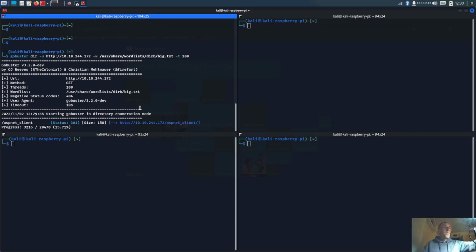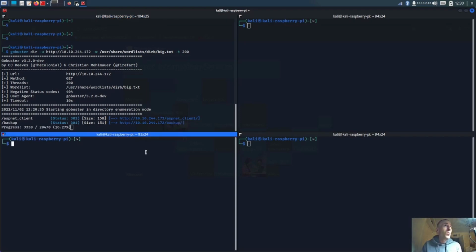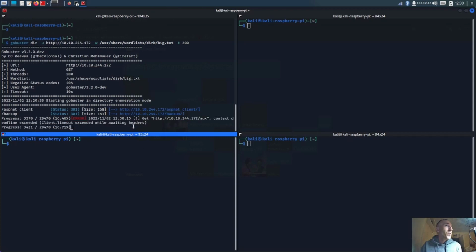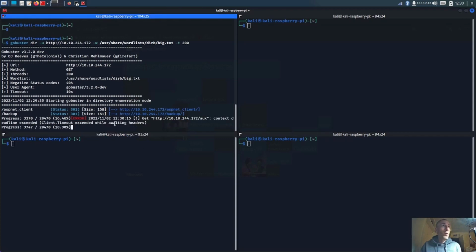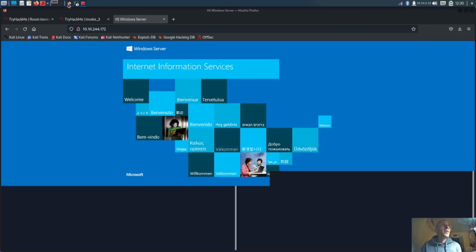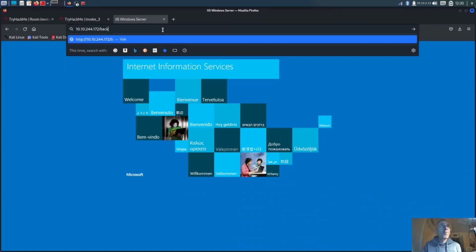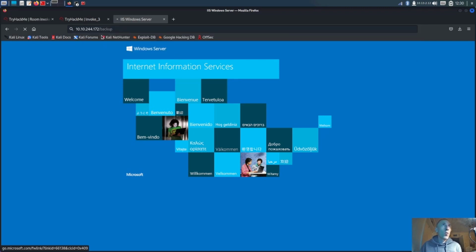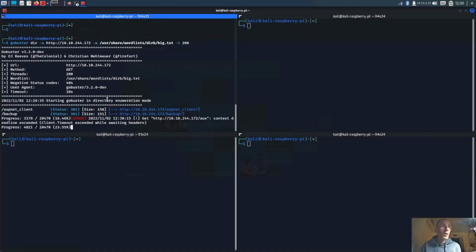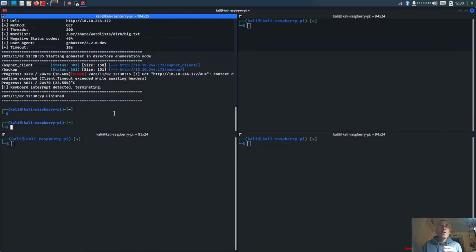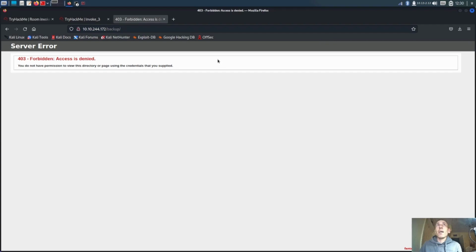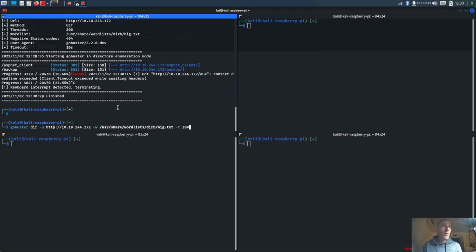There we go. Now if we were to use directory-list-2.3-medium.txt also, we'd probably get that faster. Big.txt is in alphabetical order, okay? But we do see this backup, right? We get this 301. If we try to go to /backup, we get forbidden, right? Now just because backup's forbidden, that doesn't necessarily mean everything within backup is forbidden. We still may be able to look at different files within backup. So if we do /backup and then put an argument at the end like text and let's say zip.